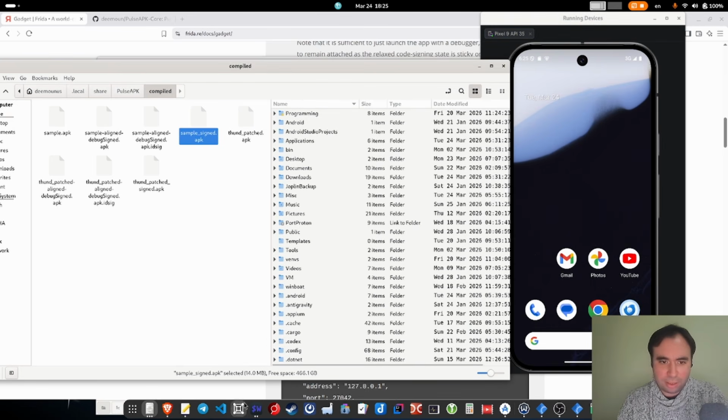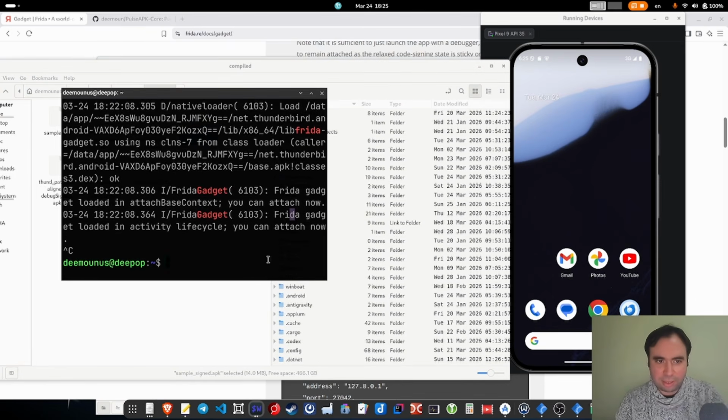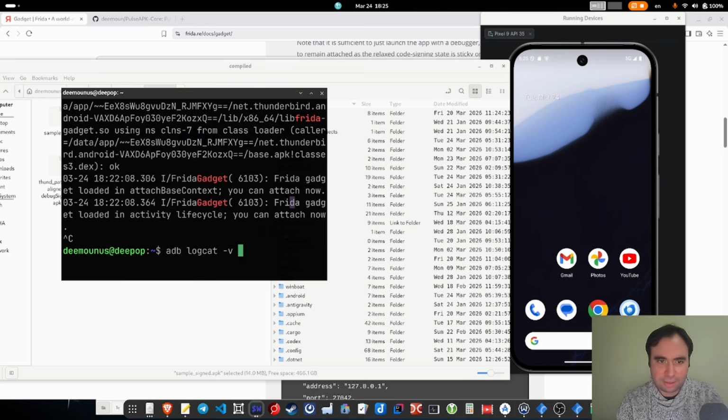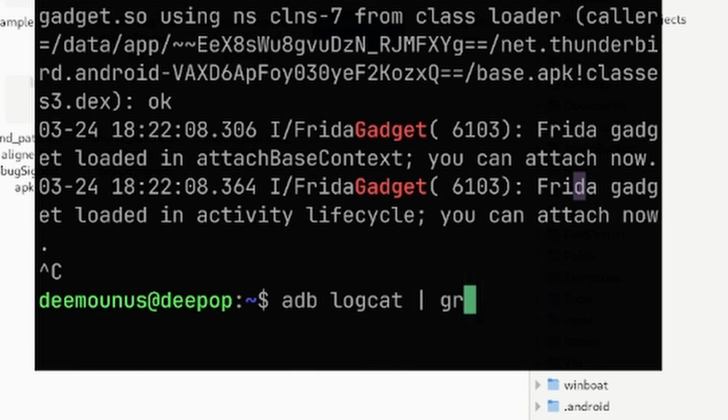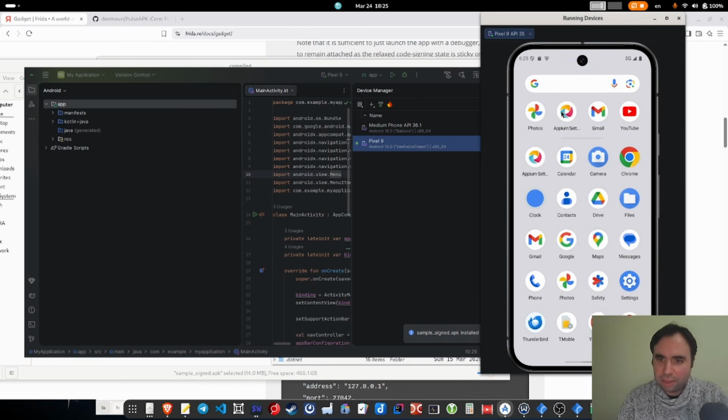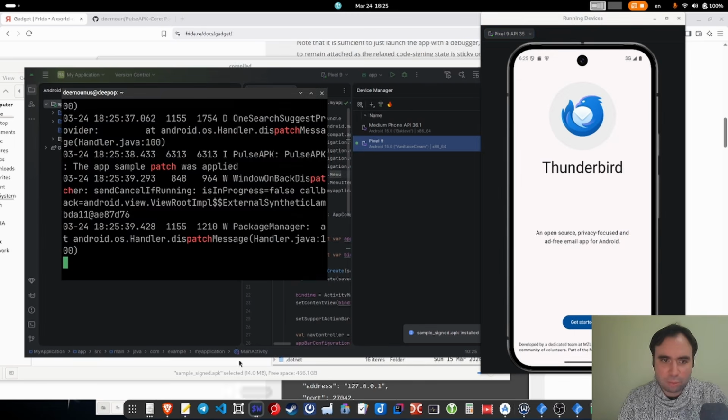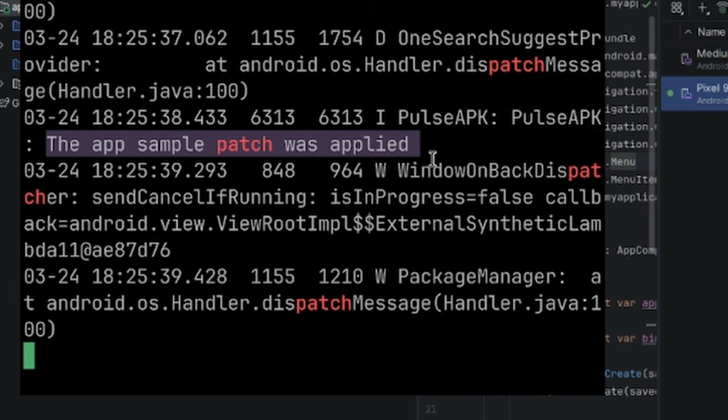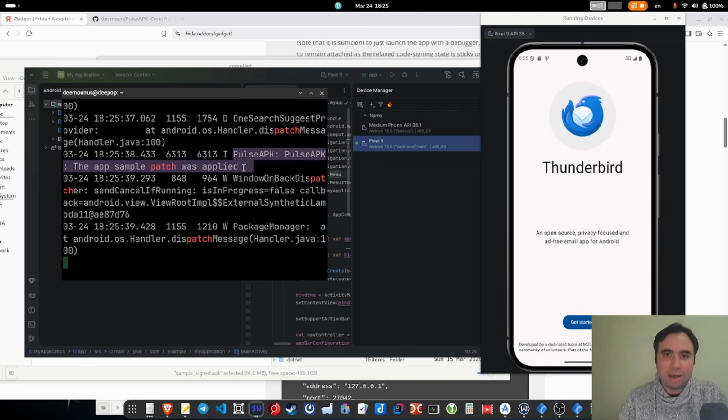Let's just copy here. Let's stop the ADB logcat, and this time it's going to be ADB logcat grep patch like that. Patch. And then let's run the app. Let's see what happens. Yeah, as you can see, the app sample patch was applied. So basically the idea here is that it just adds this line right there in the main activity. And this is actually a good way to debug stuff. You can just use any APK that you want and then patch it like this to understand which method is the main one. And just basically have a better understanding of how the app works.